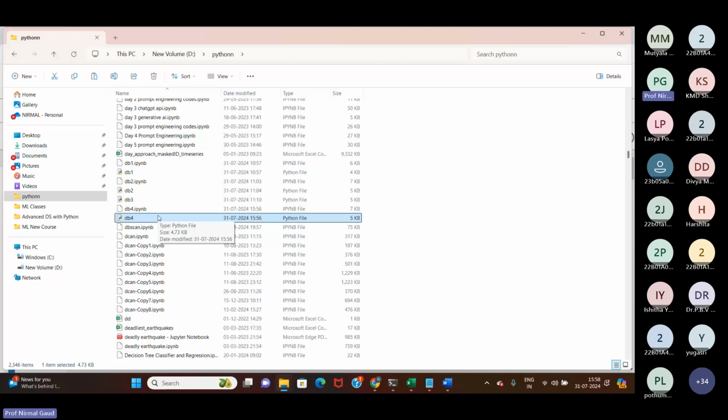Copy it from Downloads and paste it in your exact location from where your Jupyter notebook is running. Do this thing. And tell me whether you did or not.